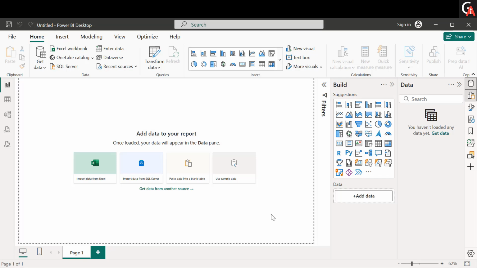In today's video, we are going to take a look at some of the key options which are available in the Home tab of Power Query Editor. So let's start by importing the data first. My data is present in the CSV format, so I will click on the respective connector.